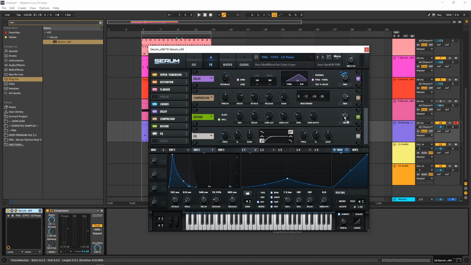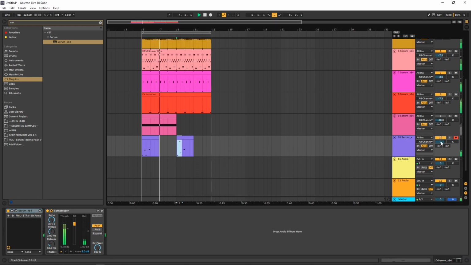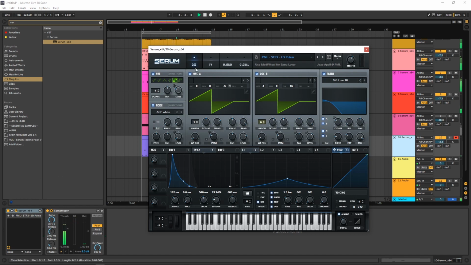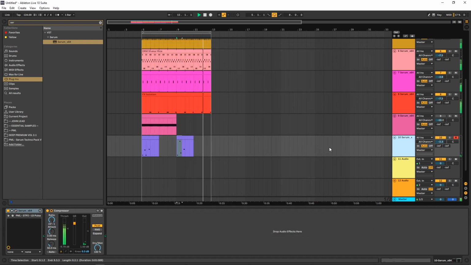Let's make the velocity control the amount of reverb as well, so we can have an exaggerated reverb on those notes with extra velocity. Sounds cool. We already have a lead. So what else do we need?